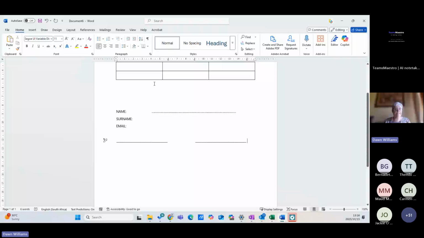Also, really nice, but sadly underused. So please get into the habit of thinking, how can I work smarter? What features are there that can help me? So that to me is a really nice one as well.